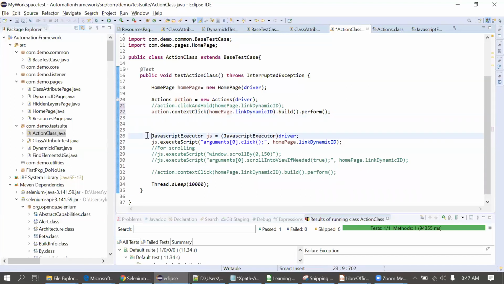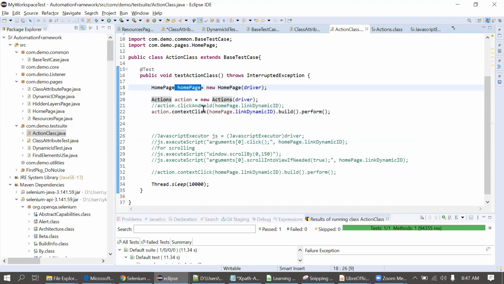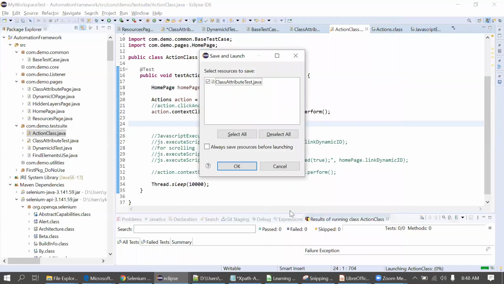So now I'm just commenting out the code below and executing only these lines. This third line is the object of the home page. It will just invoke the home page, and it will right click on the dynamic ID link. Okay, executing this code. Run as TestNG test.